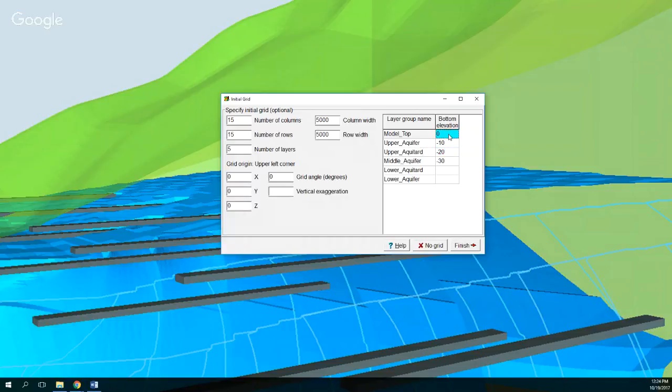Here is 200, here is minus 150, this is minus 200, minus 300, minus 350, and this is minus 450. So here we have 200, minus 150, minus 200, minus 300, minus 350, and minus 450.